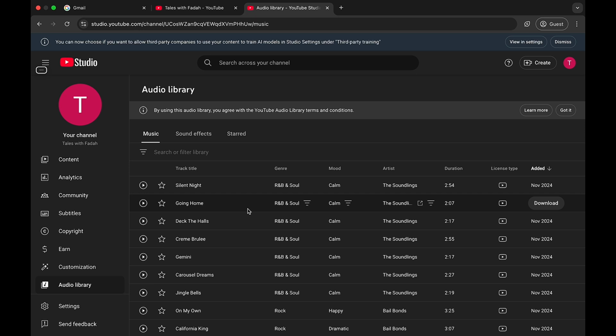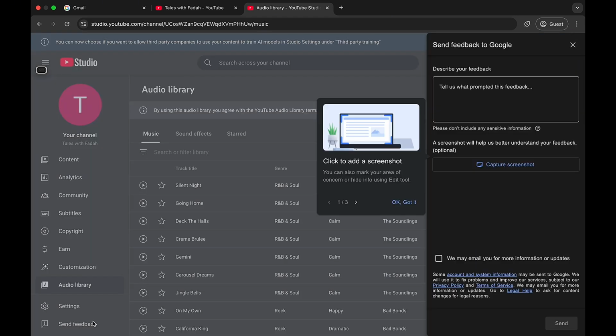Now on the send feedback tab, this particular tab is basically for if you have any issues, maybe with any of the features on YouTube. So once you're on that page, you click on send feedback. You're going to tell them what issue you had, and you're going to also capture a screenshot of the issue you have.